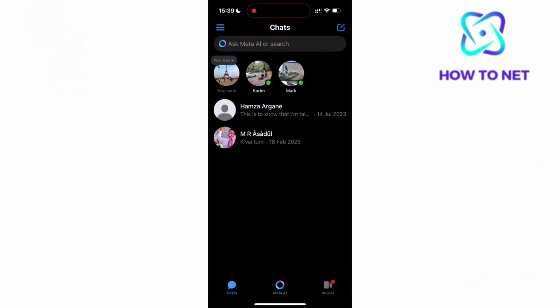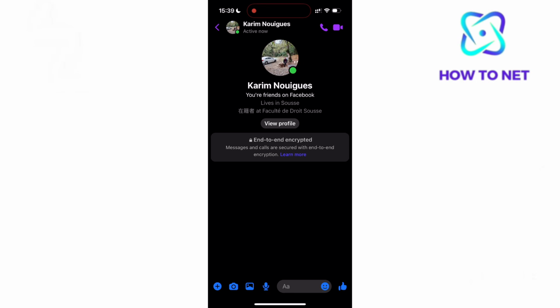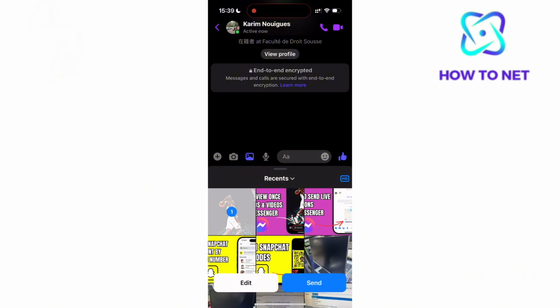To do this, simply head to your Messenger. You will want to select who you want to send the viewOnce message. You can either select among your phone photos or access your camera. Now let's say this is the photo you want to send as viewOnce.